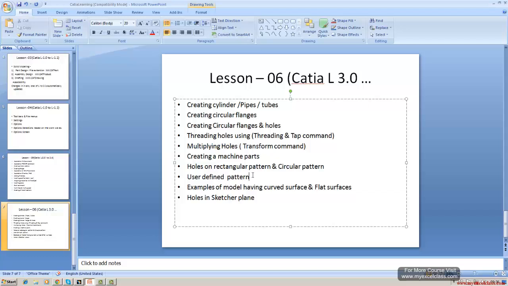User-defined pattern of creating a few examples. We showed you how to create a hollow section and all that. A few sections also have shown you. Now in this class we deeply explain user-defined pattern and also holes in the SketchUp plane.